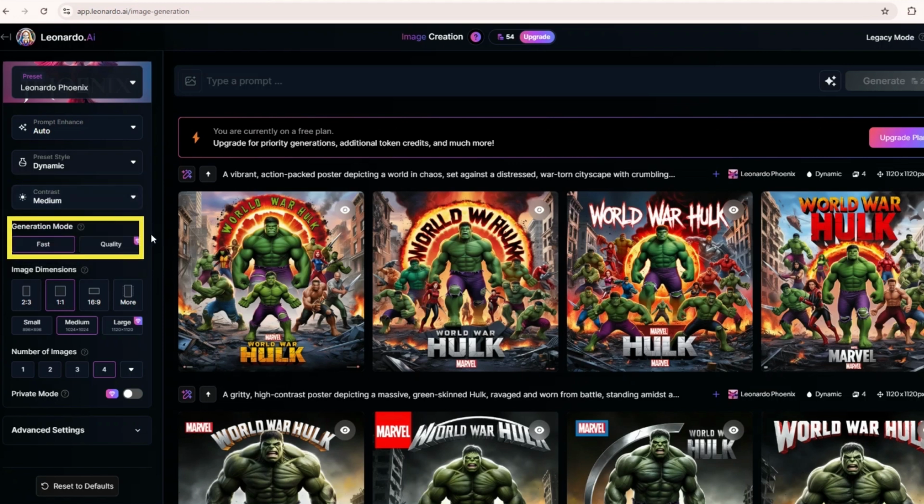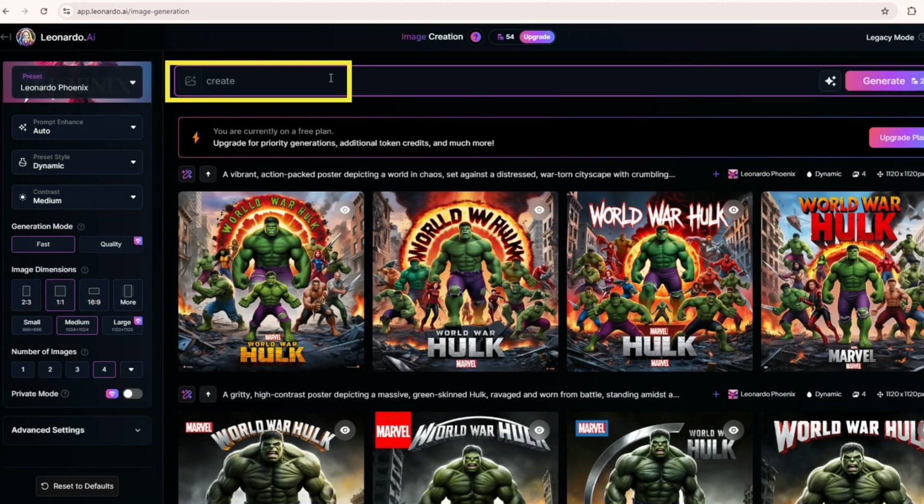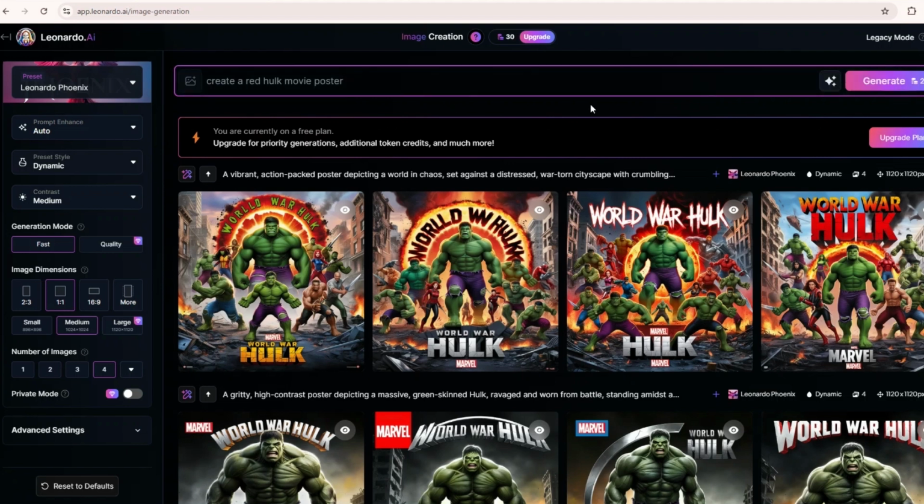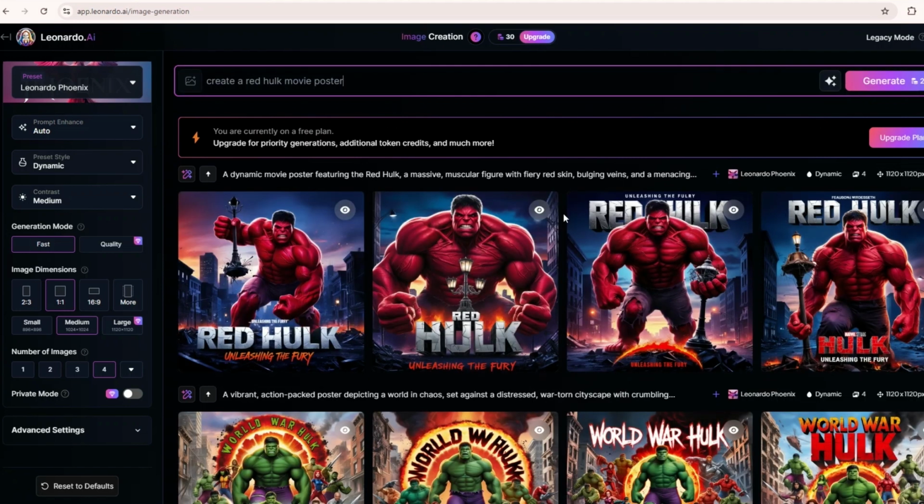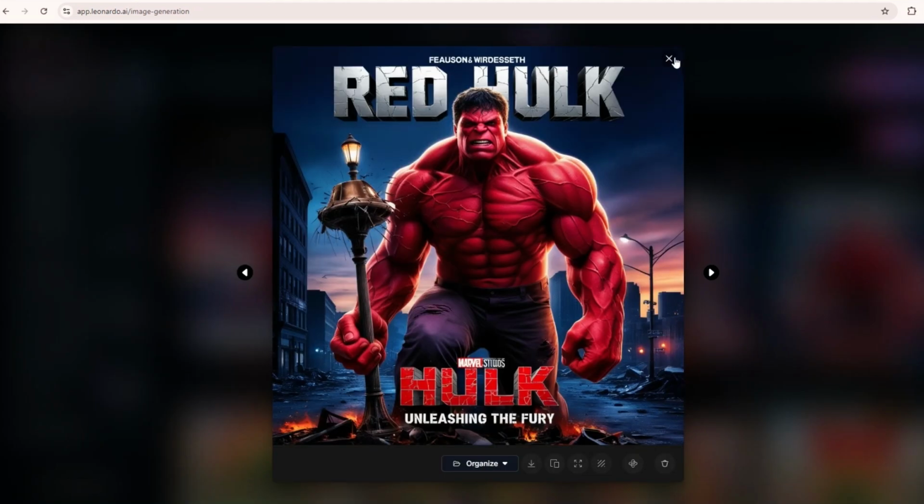In the Generation mode, choose between fast and quality settings for image generation. You can customize the dimensions and size of your image and generate up to 8 images with a single prompt. Once you've set your preferences, type your prompt and click Enter. Leonardo AI will generate stunning results in seconds.